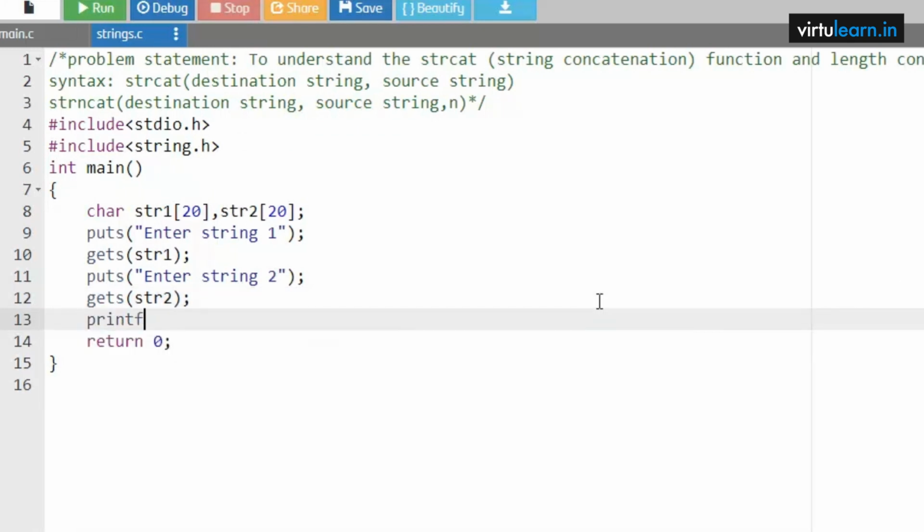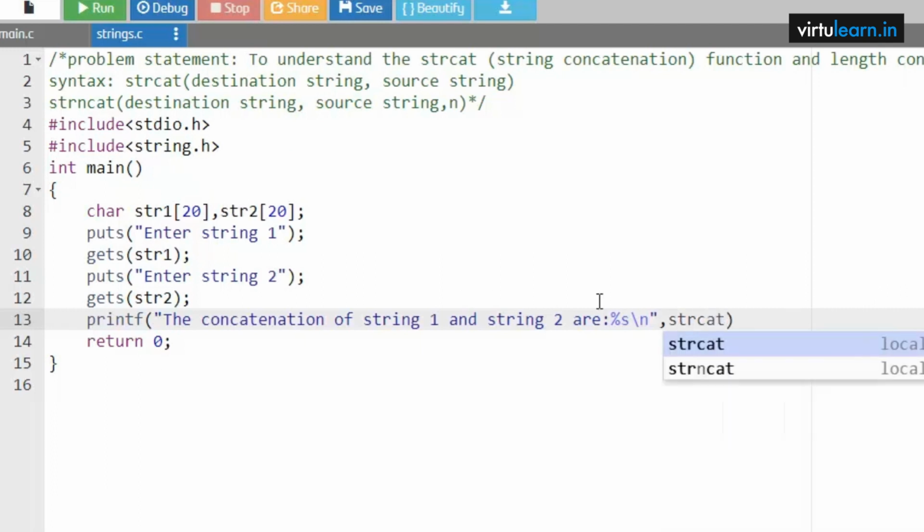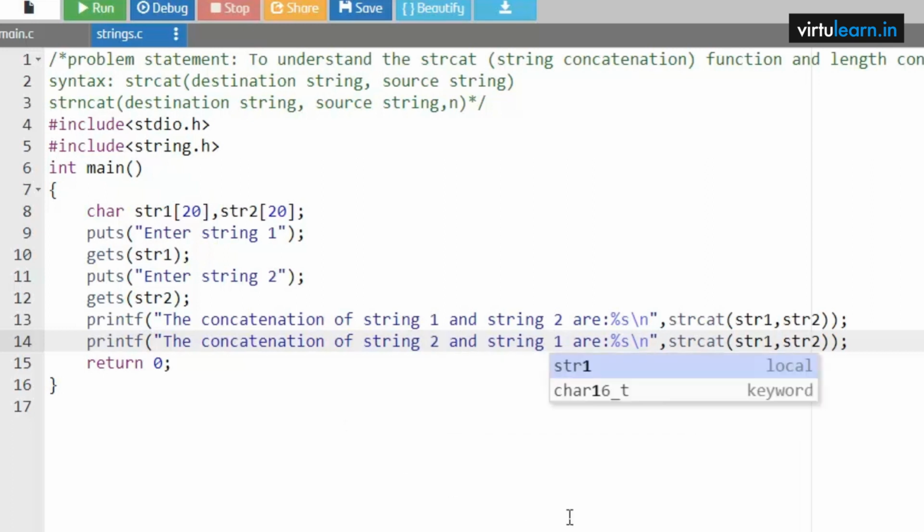Now let me print the concatenation of string 1 and string 2 are %s. As it is a string, I am going to take %s followed by, now what is the string concatenation function, strcat of str1 comma str2. Let me also print another test case, that is the concatenation of string 2 and string 1. Now here this is string 2 and this is string 1.